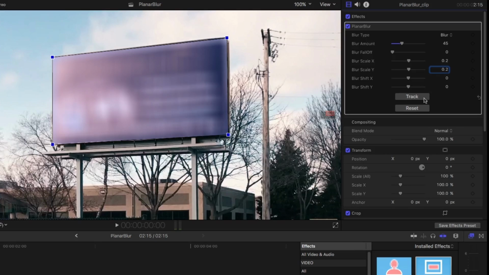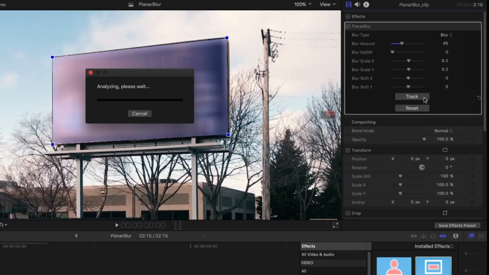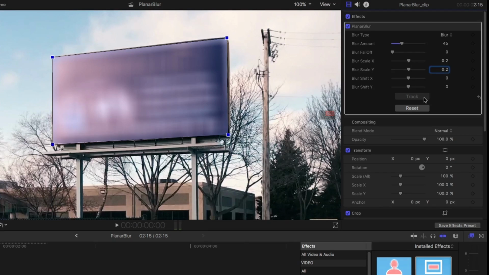Next, I'm going to hit track. Now it's important that you select an area without objects moving in front of it, as that can cause issues with tracking. So you might have to experiment a little bit to get exactly what you want.